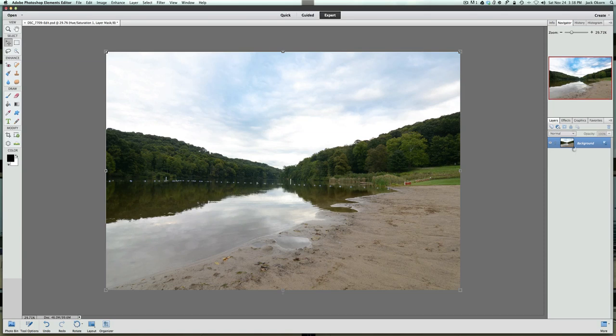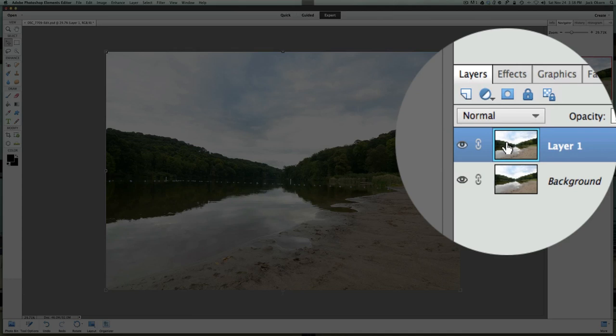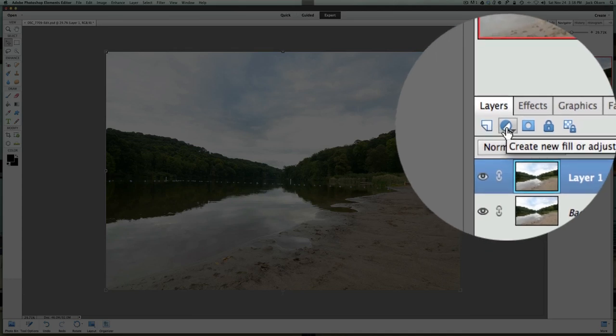Now, with that said, we're going to first go ahead and duplicate our background layer. We do that simply by holding Command, or Control on your PC, and J, and that will duplicate that background layer. Next, we are going to use this little half moon right here. And that's called a fill or adjustment layer.